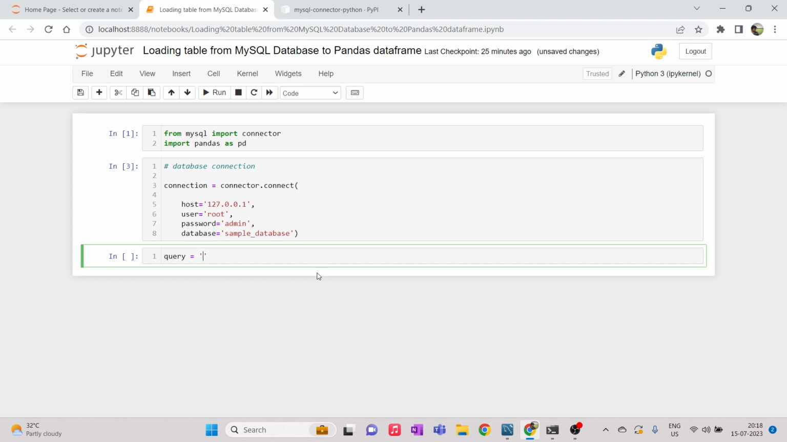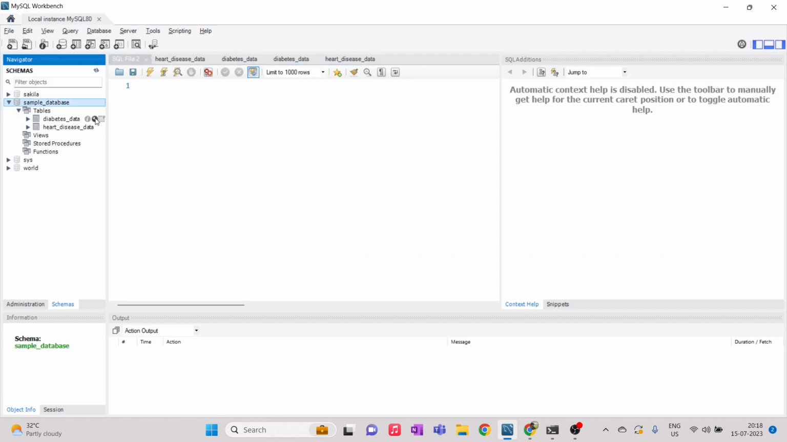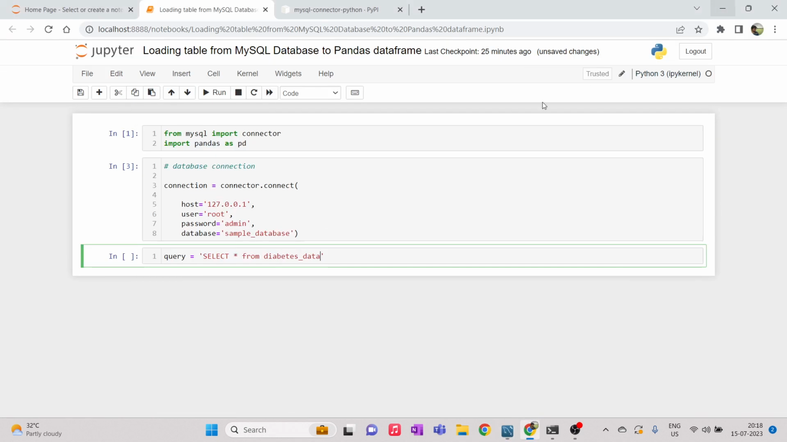So here I'm going to get all the data, so I'll say select star from diabetes data. So diabetes data is the name of the table that we have created. Let me open here. So we have already given the database name. So select everything from this diabetes data. So this is what we want. So this should go into this query. Okay, so let's run this.